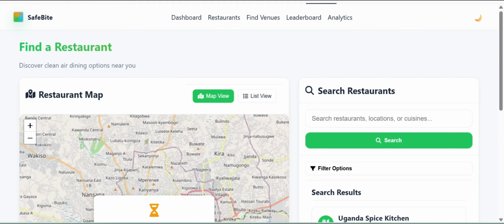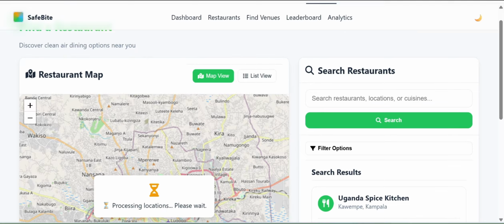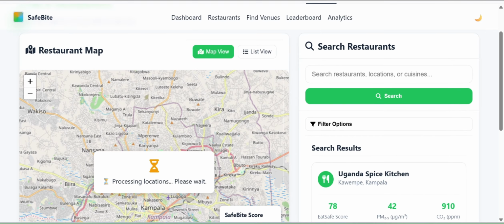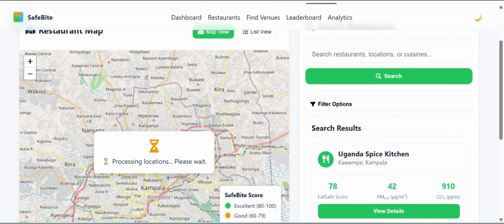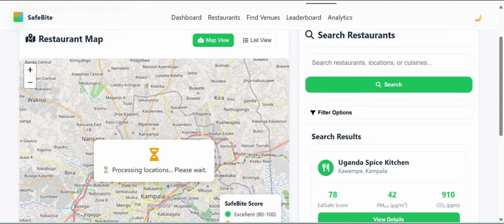So now this is an interface for the customer. As you can see, they are provided with the map interface on the left, which contains a map with the various locations and their ItsSquare scores, and then on the right there is a search bar that can help them to pinpoint the exact restaurant they want. But right now there are no locations loaded, so let's wait as the locations first load.